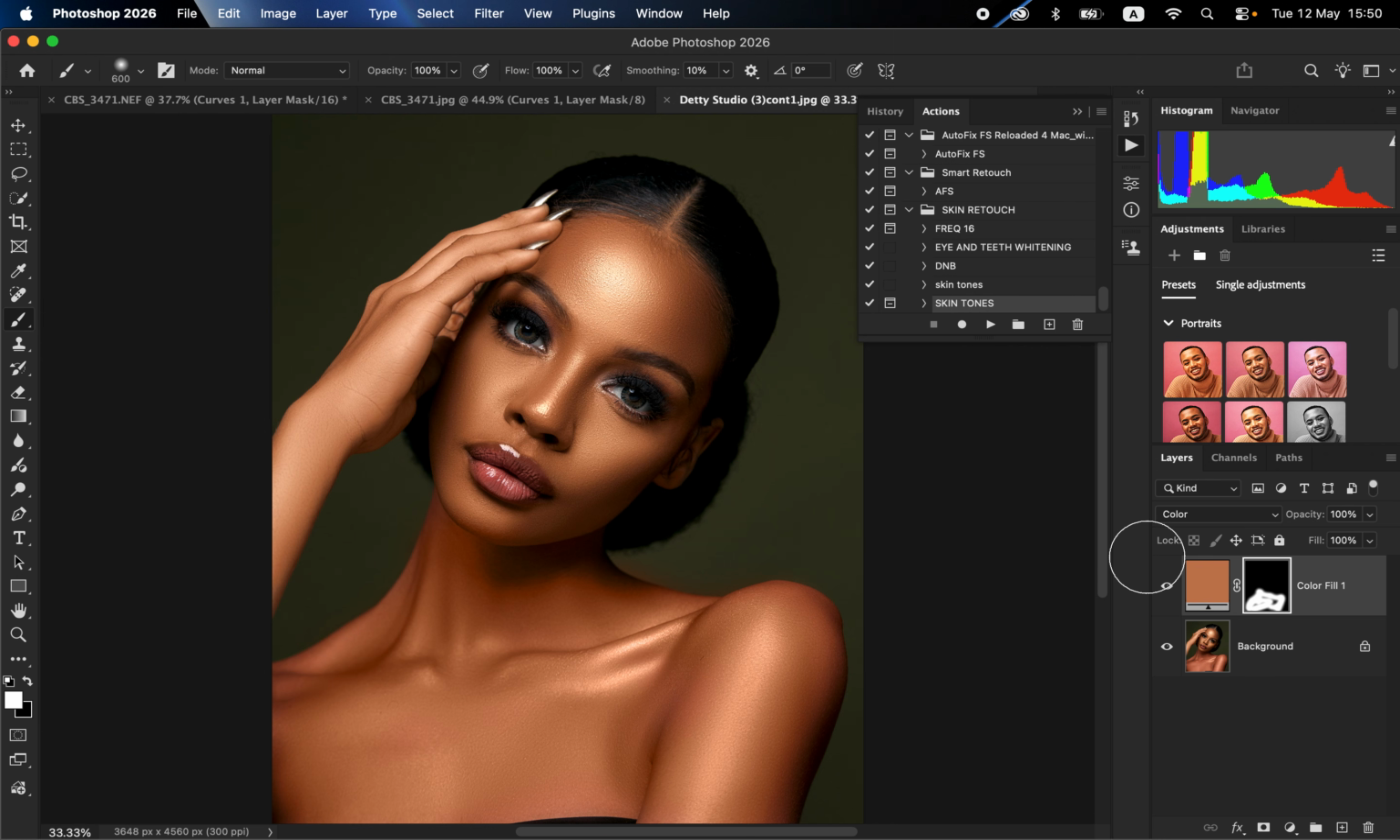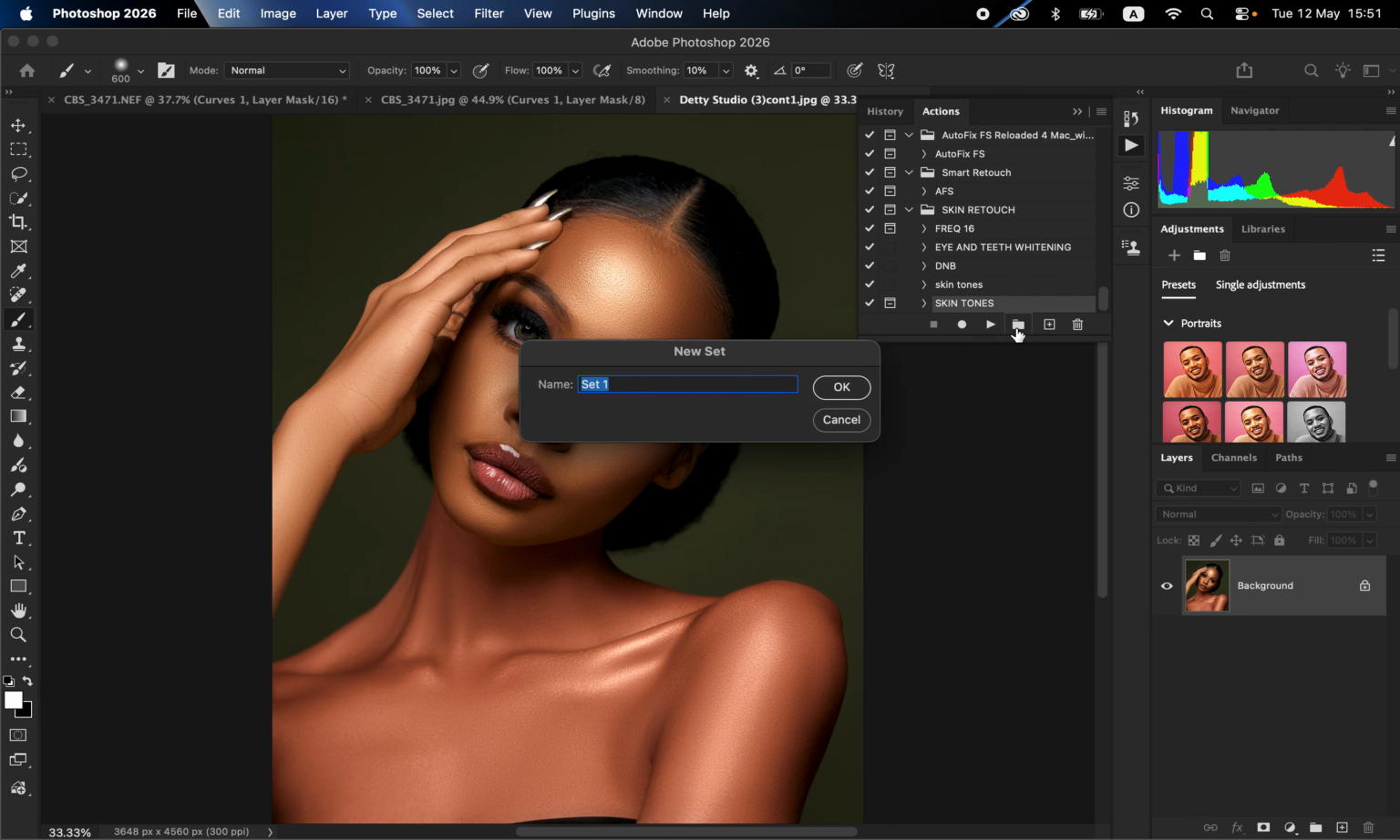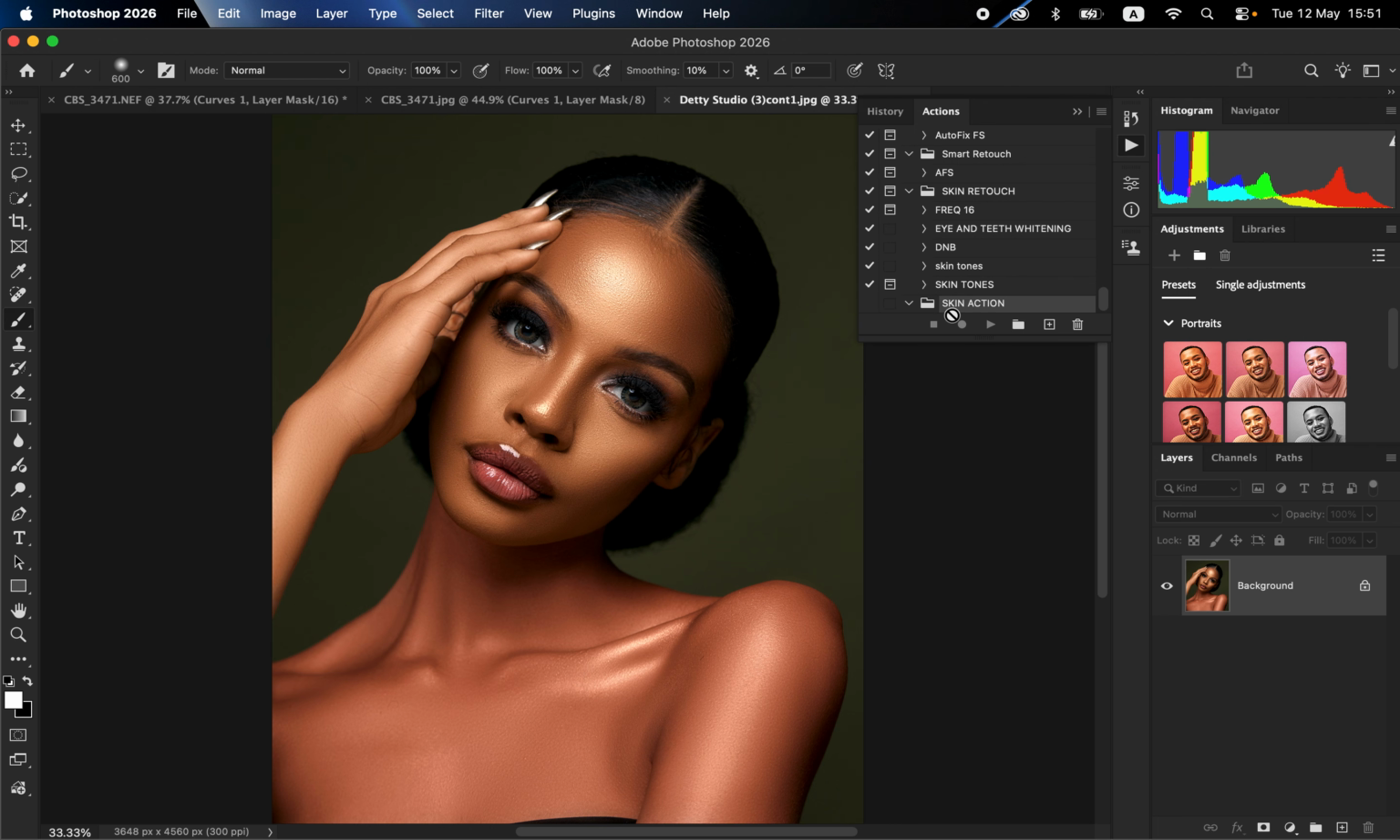So let me show you how you can go about creating this action from the very start so that you can use it, or you can create more actions for yourself as a photographer. So in order to create this action, all you have to do is simply coming and making sure the action panel is open, then come and click on this set or new set icon or the folder icon, and you can rename this to skin action. And after renaming this to skin action, just come and click on OK, and that is going to be put in this new set. So the action is going to be recorded and will be stored in this new set.